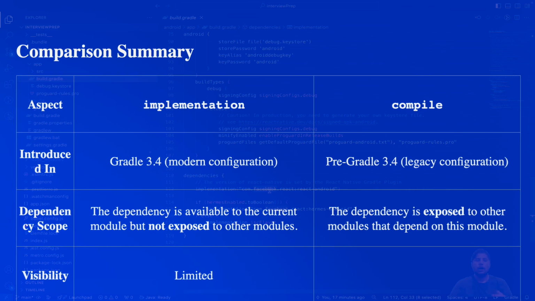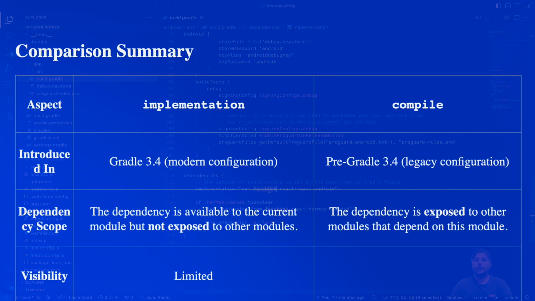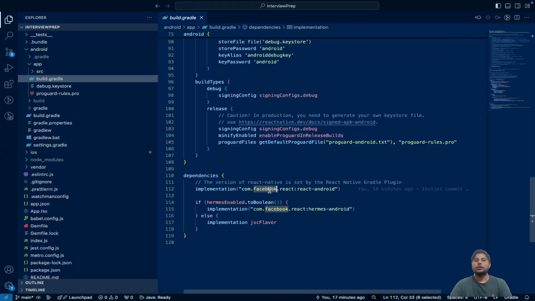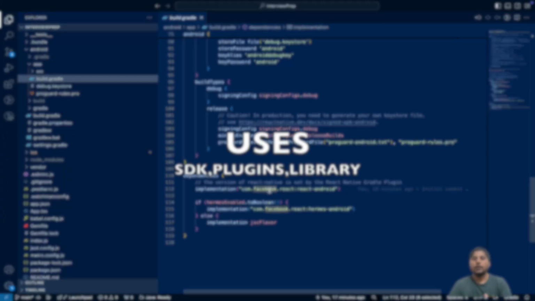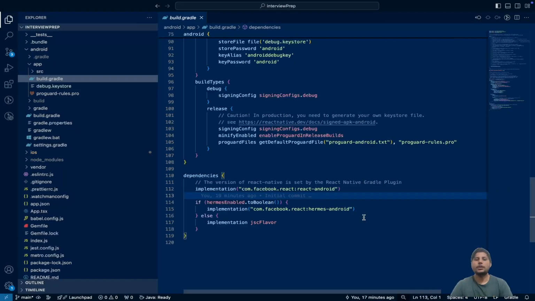So I hope you have understood that there are two dependency package managers in Android, Maven and Gradle, which help us to create the SDKs, plugins, libraries, and we mention our jar files and the dependencies here. So all of these are managed by dependency package managers like Gradle.